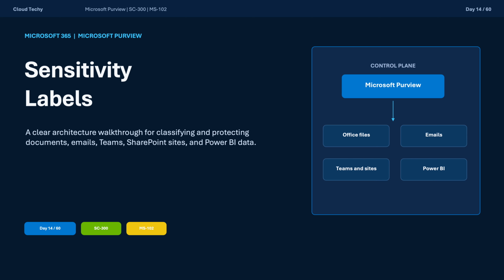By the end, you should be able to explain the difference between classification and protection, the difference between content labels and container labels, and the operational checks an administrator should run when labels do not appear or do not behave as expected.